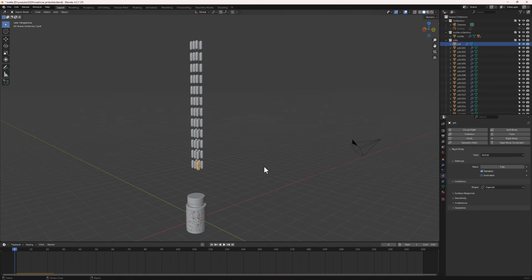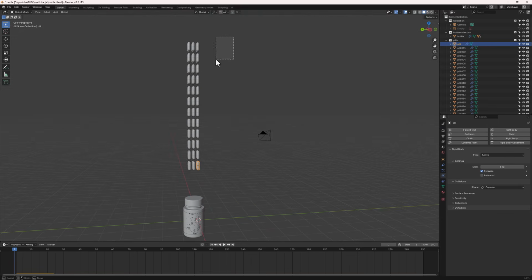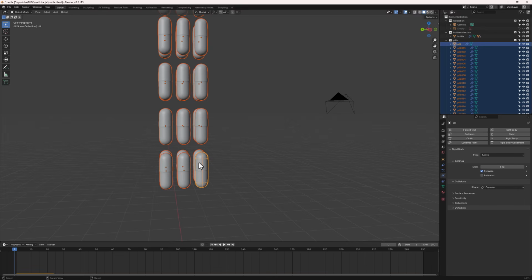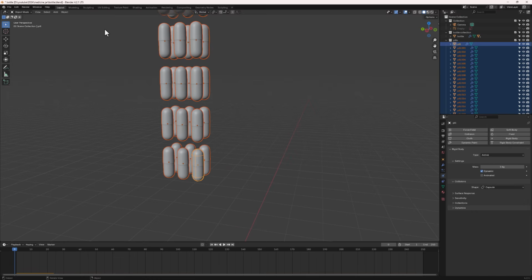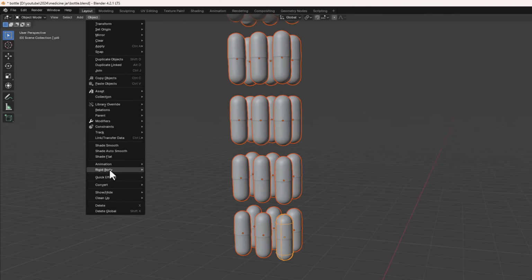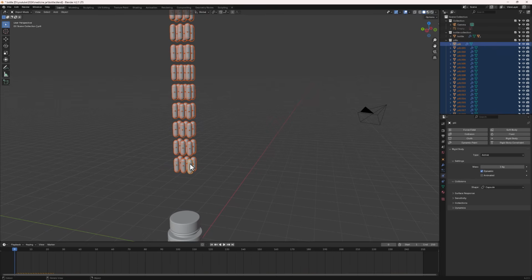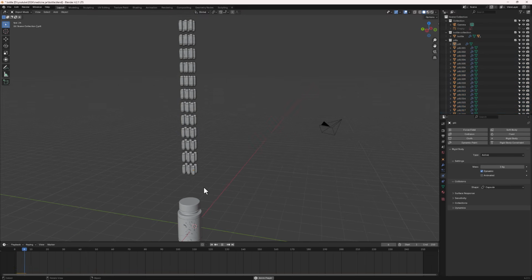All right. Now with this capsule selected, let's drag to select all the rest of the capsules, and make sure this is the active object. Let's go to Object, Rigid Body, and then Copy from Active. Once we hit Copy from Active, all of them are going to copy the settings of this one active capsule body. Now if I hit play, you can see everything is falling down.